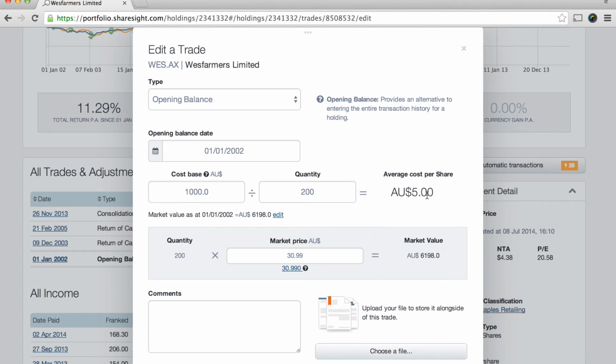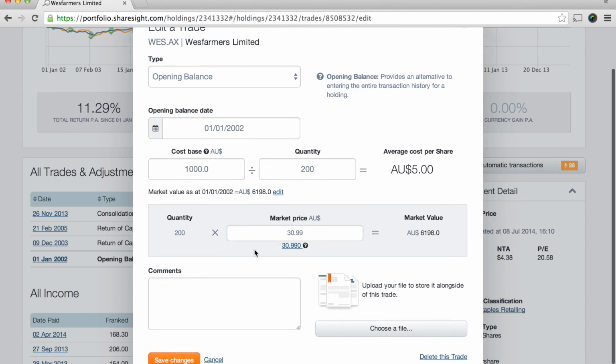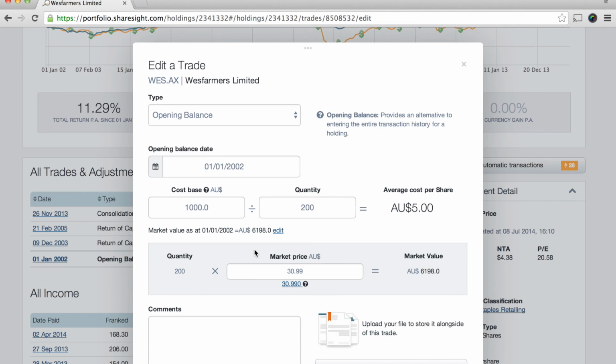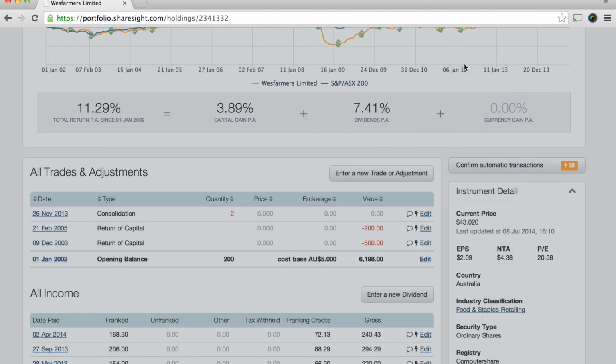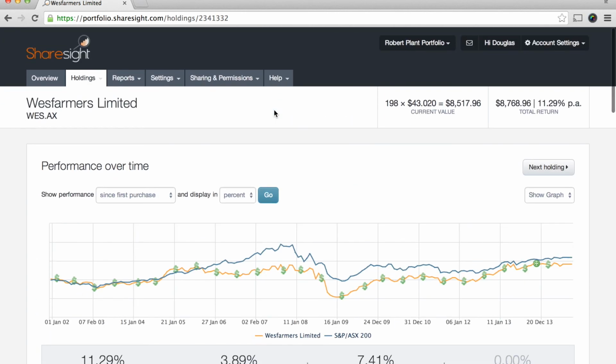But of course, we keep the average cost per share, cost base, and quantity there, as you might need those for tax purposes. So again, opening balance is a really handy way to get started with Sharesight if you don't have those historical trades. And again, using the opening balance bulk upload feature, it's a great way to get started and to upload a whole bunch of opening balances in one go.